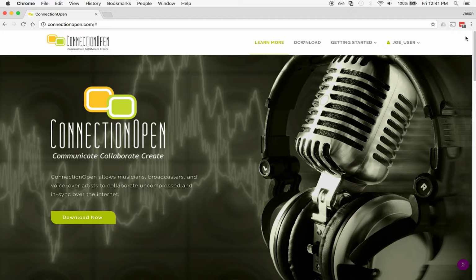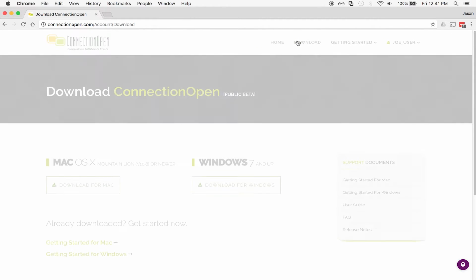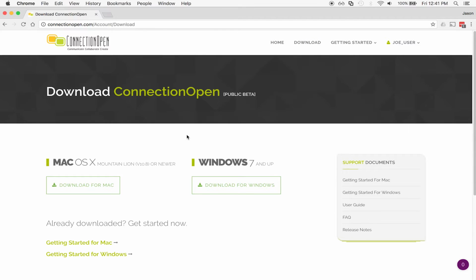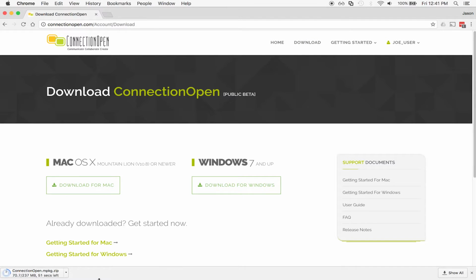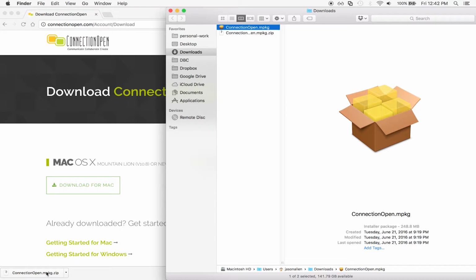Once you've signed up, go ahead and click the download link on the top of our website. We're going to choose the Mac OS X version. Once the download completes, navigate to wherever downloads land on your system and open that zip file. That'll unzip a package file, which you'll double-click to begin installing ConnectionOpen.